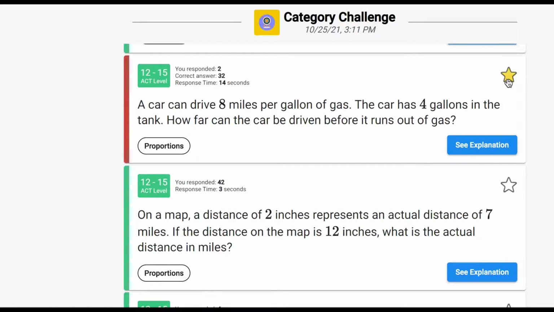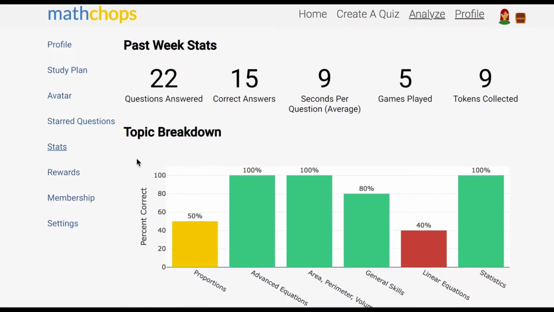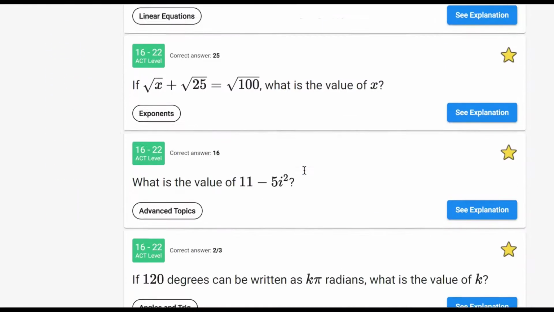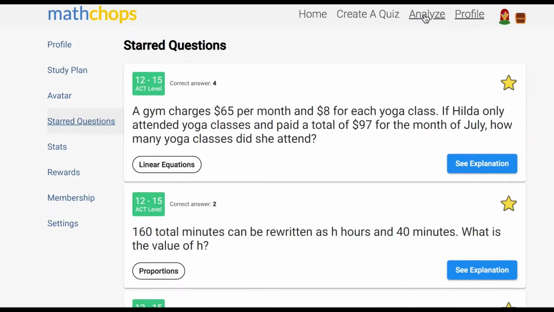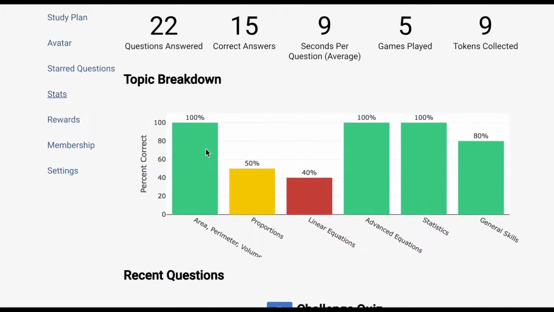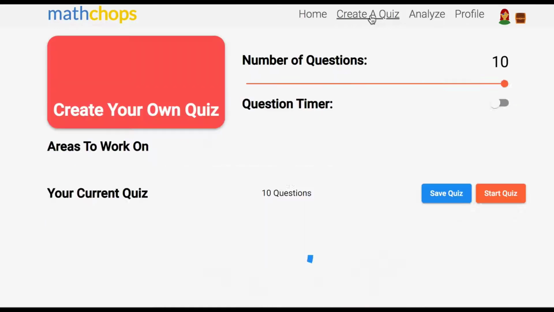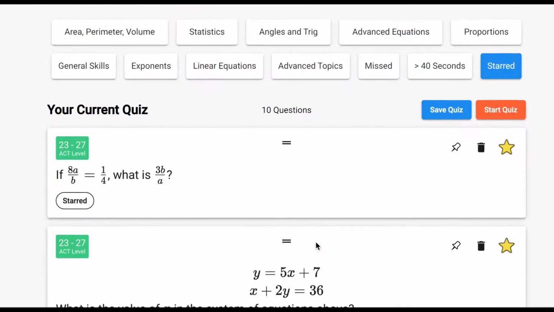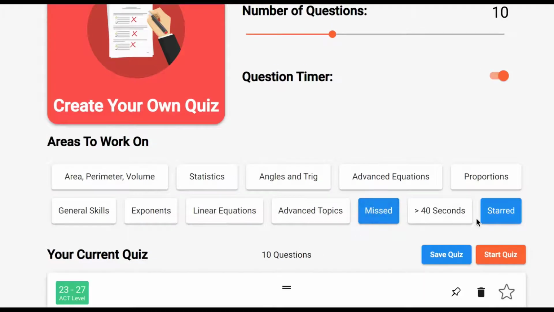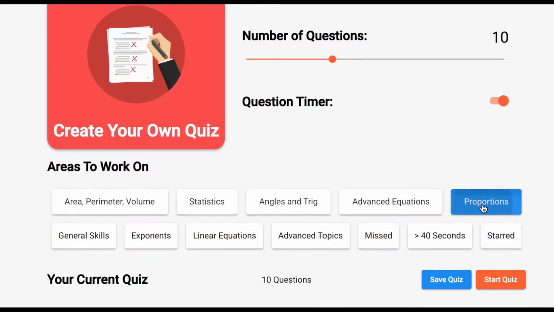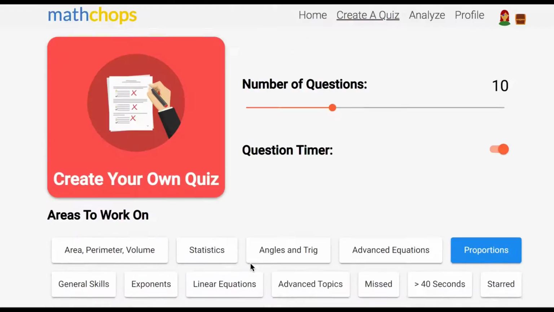And I always encourage the student to star questions, because then if they have a question about something, you'll be able to see that. And you can also go to their starred questions where it keeps a list of all the ones that they've starred. So after you've reviewed everything on their Analyze page, you can just go on to something else if you have other things you need to work on. But if you'd like to go more deeply into a topic, you can always create a quiz. Now this could be out of those starred questions that I mentioned, or it could be missed questions, or it could be in a specific category if you want to focus on proportions, for example.